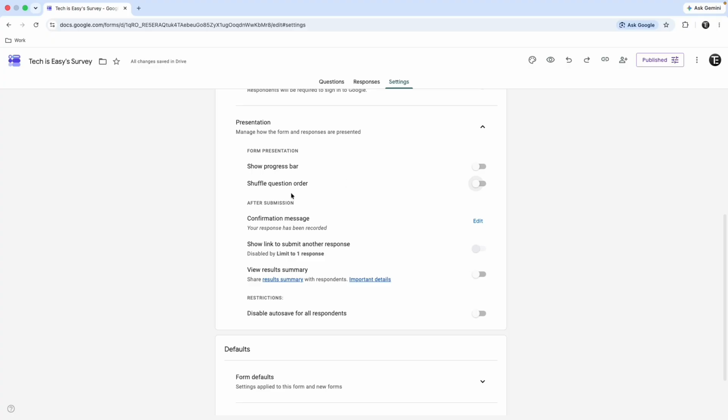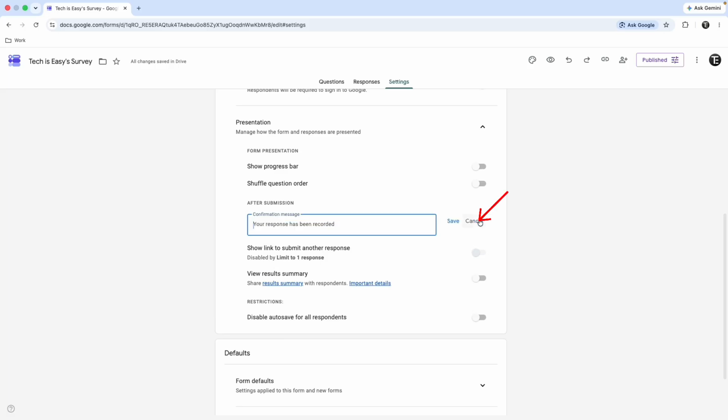Then the next few settings are related to after submitting the form. If you want to edit the confirmation message, you can do that from here. This is the default one on all the forms. But now if you click on edit, then you can type whatever you want. Let's say you want to link your website, your Instagram, whatever it is. You can just put the link over here, and after someone submits the form, they'll see this.